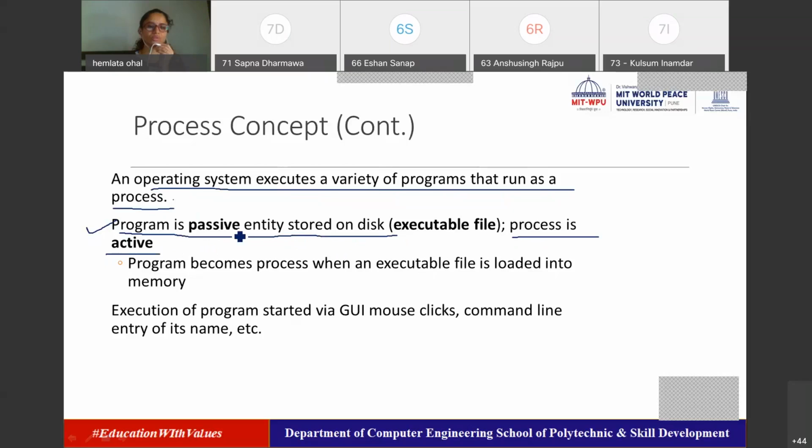When a program is stored on the disk, it is passive. Passive stands for not doing anything interactive. Though it's an executable file, it does not do anything. Whereas a process becomes an active entity, right? It is doing something, it is being executed, it is generating some local data, temporary data. So it is an active entity.